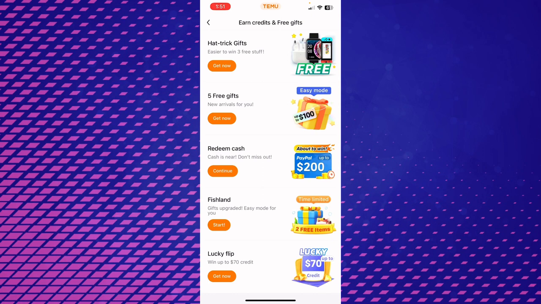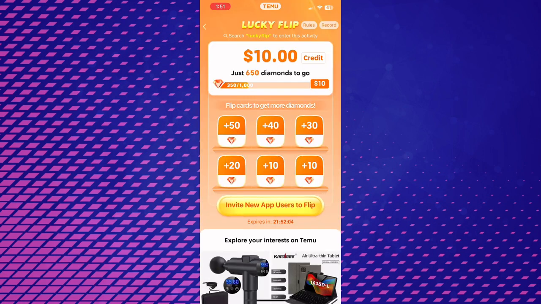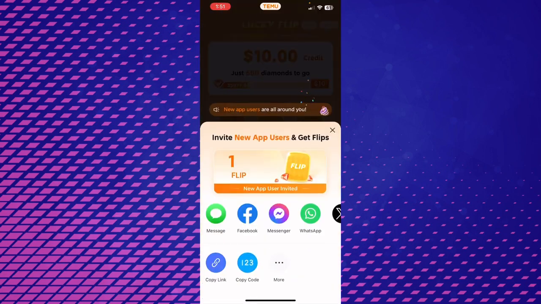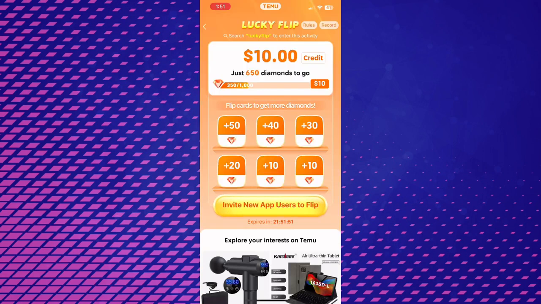I will choose Lucky Flip. I can invite new app users to flip by clicking on this invite new app users to flip button. Here I can copy my link or copy my code and send it to my friends and family and make sure that I have written something catchy with it, just like free discounts or free gifts that can catch them and bring them to this app.